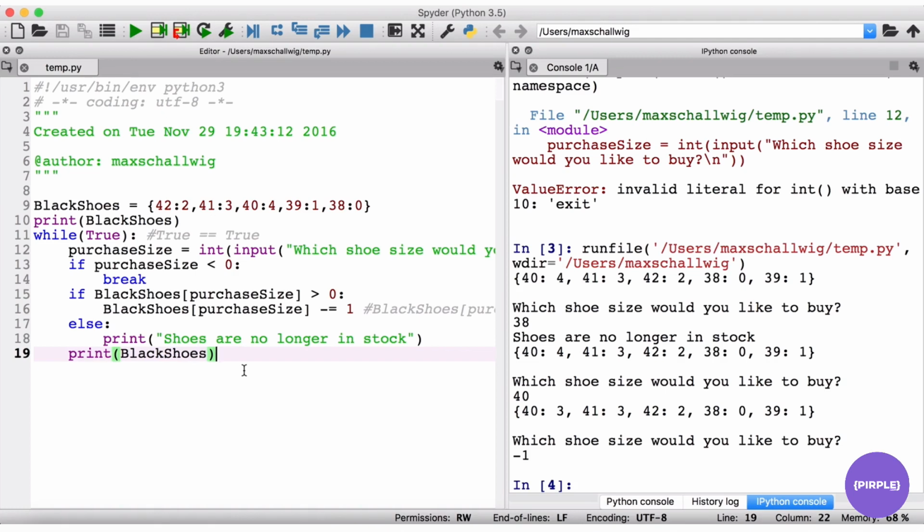So we've created a small loop that simulates a store situation for a very simple store, and we continuously ask the user what they would like to buy. If they put in a valid shoe size, we're going to decrease the value by 1. If we don't have the shoe in stock anymore, we're going to tell them the shoes are no longer in stock. And if they put in a negative number, we're going to break.